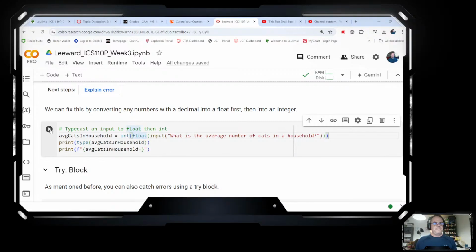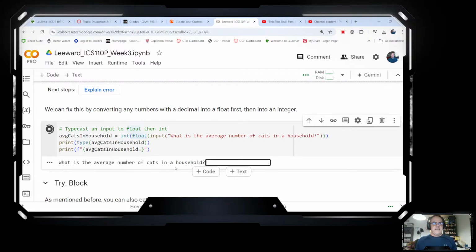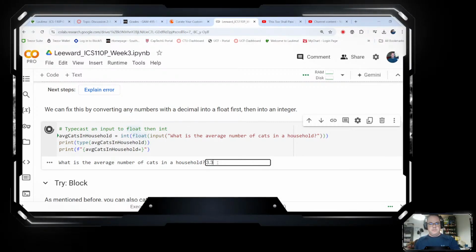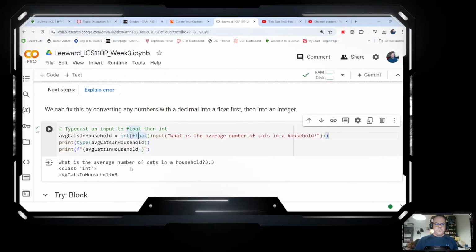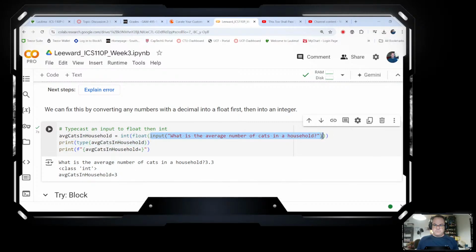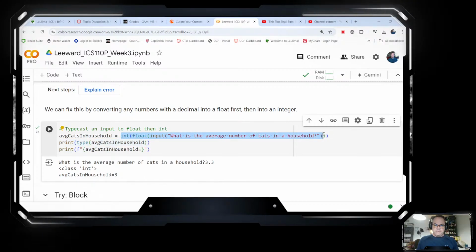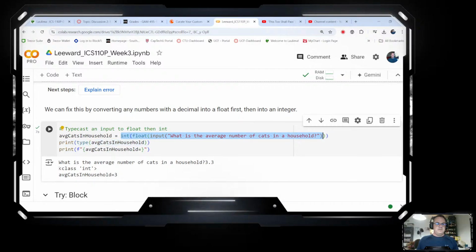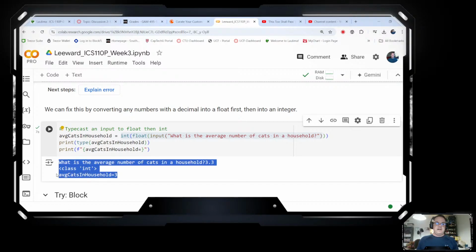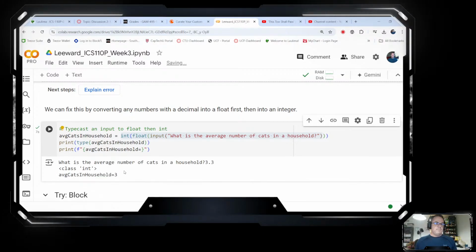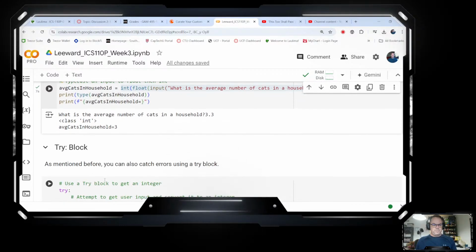So let's give it a try. What is the average number of cats in a household? 3 period 3. Enter. And look, it successfully did it by taking it from a string as the original input, casting it to a float, and then casting it to an integer. Then we print it out. It says that is an integer, and it took it as a 3, not 3.3. So in this case, we lost precision in our number because we turned it into an integer.